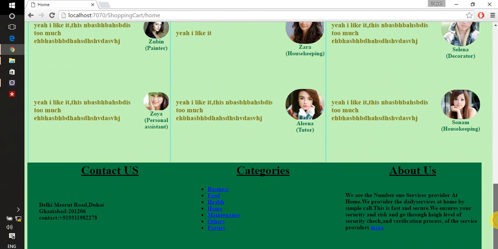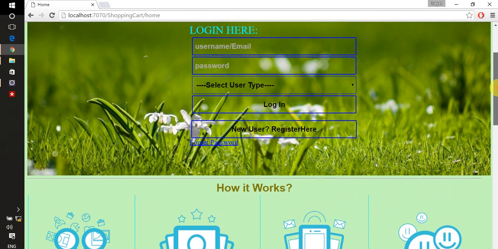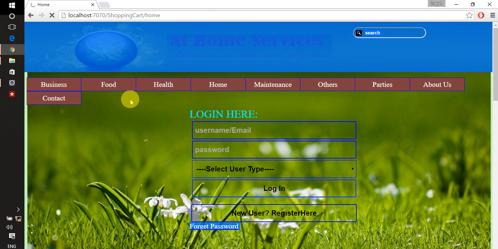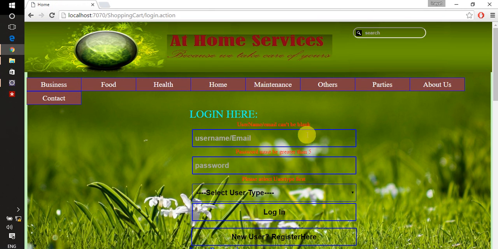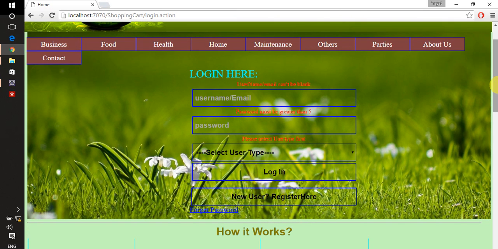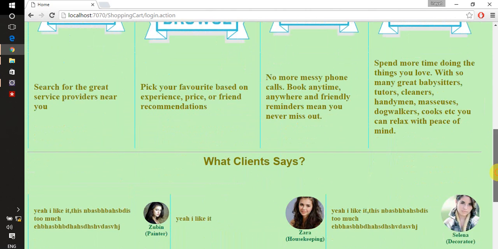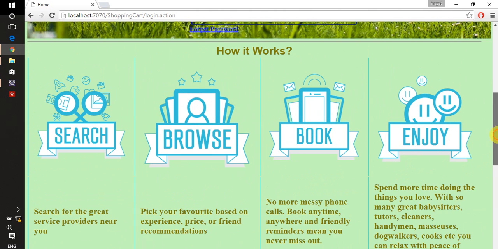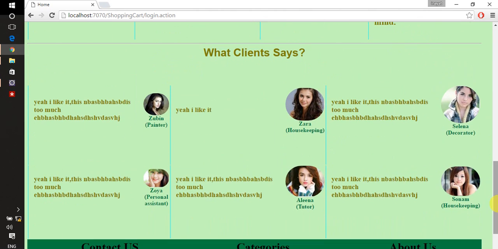The best thing in this project is that it is totally dynamic. When the user logs in, this login panel will not show in the same project, and in place of this login panel another thing will be shown. We will show what it looks like, and all these things are from the database.